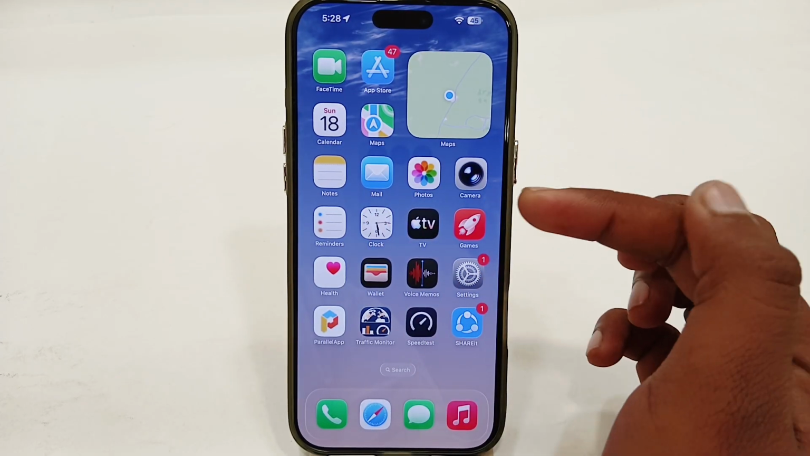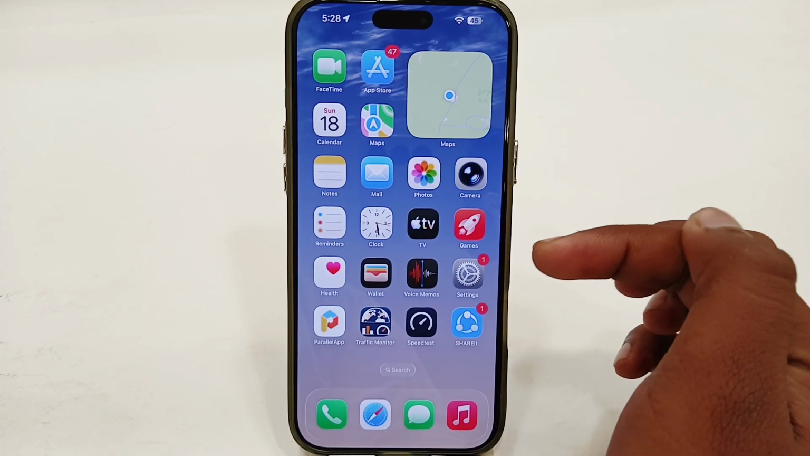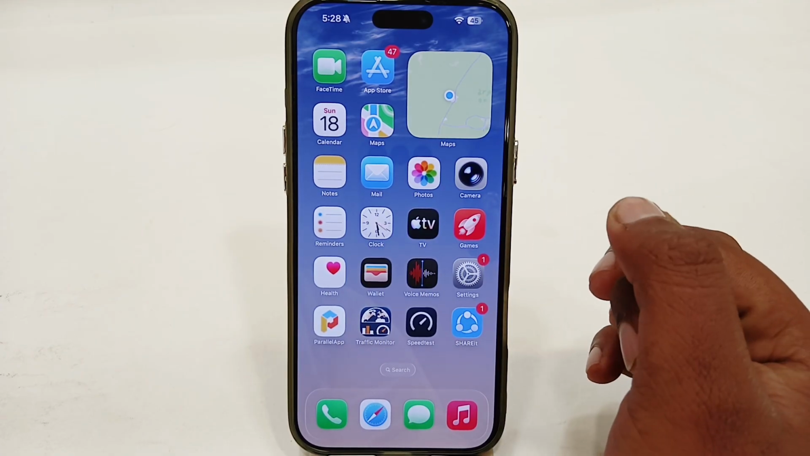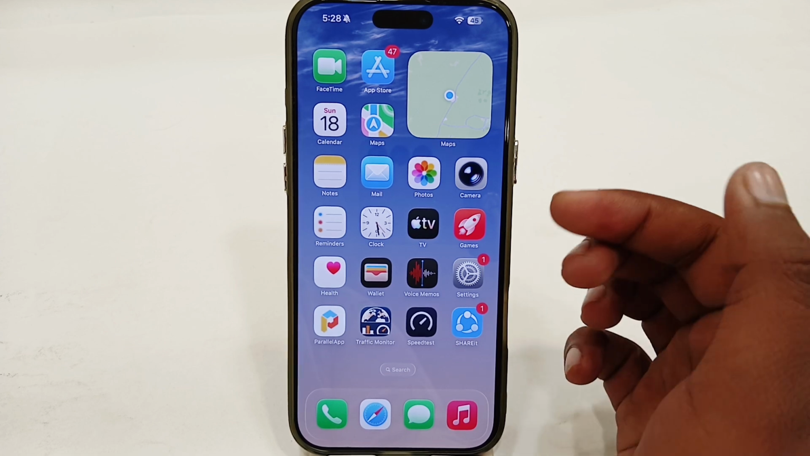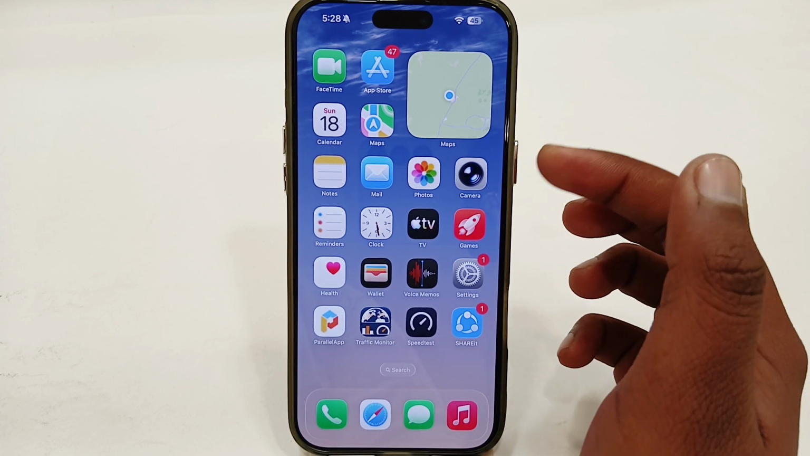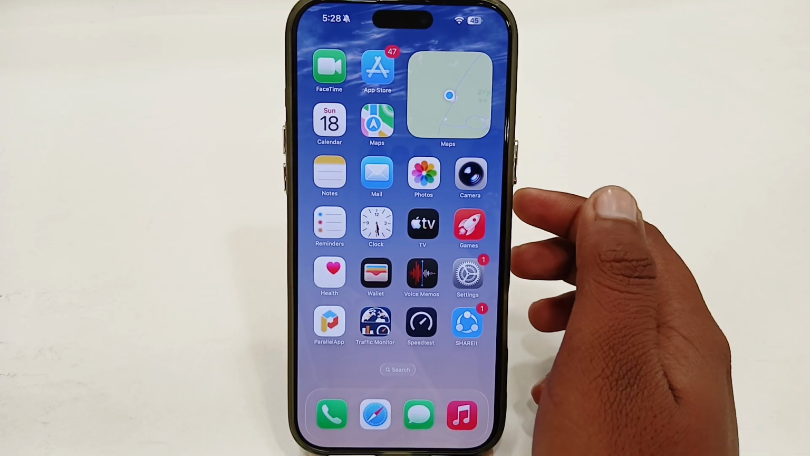Or if you're facing the same issue with all of your apps after updating your iOS, you can try to downgrade your iOS version, because sometimes it might be that your iPhone is not compatible with the latest iOS version. So in case of downgrading, your issue will be fixed and you will not get the issue again.